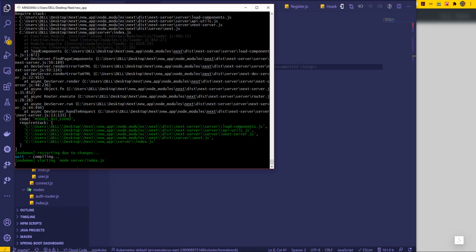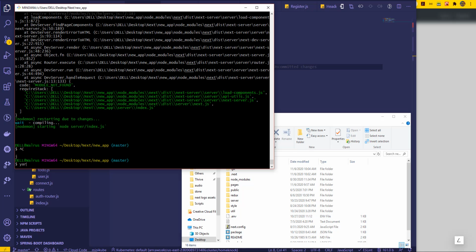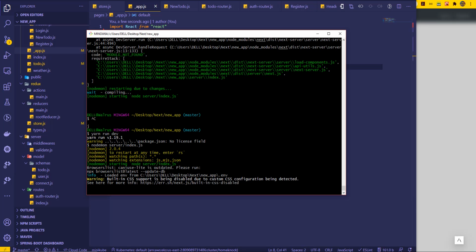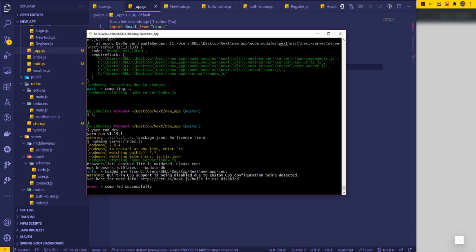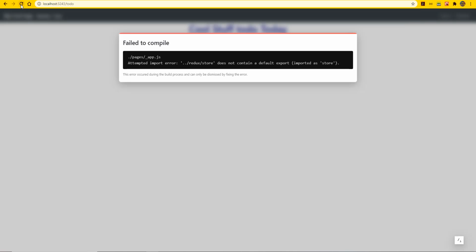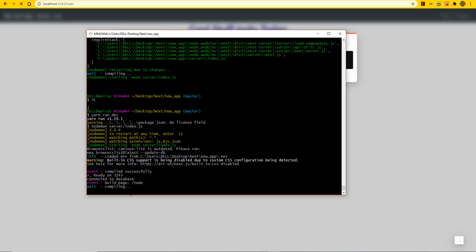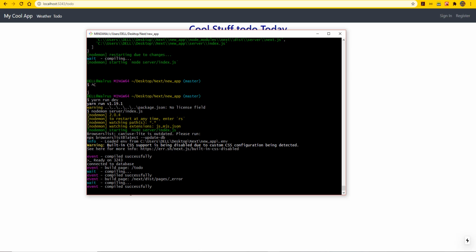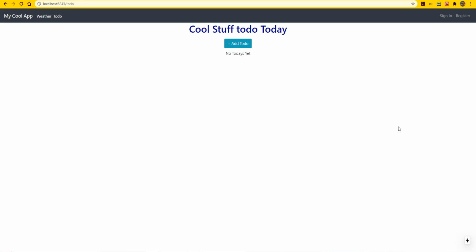I'm going to kill the app and make sure there is no error. Type in yarn run dev and hit enter. We get compiled successfully. We can try to refresh the page now. Now it's finally done loading. I'll try to sign in here.